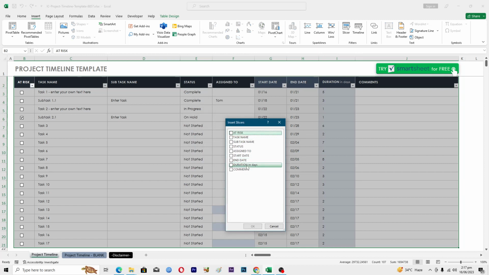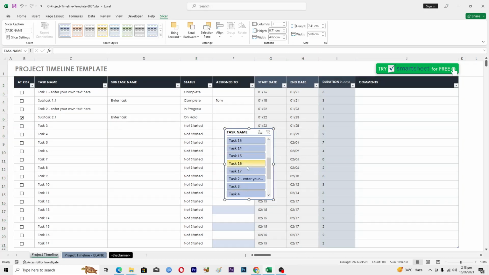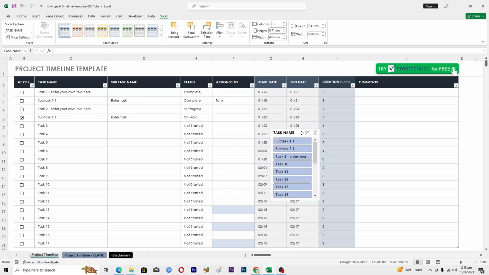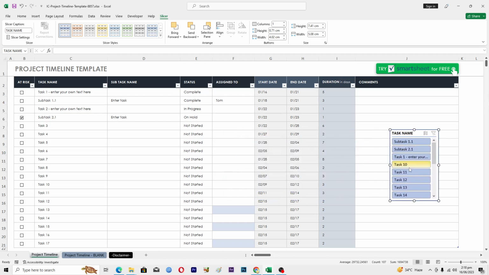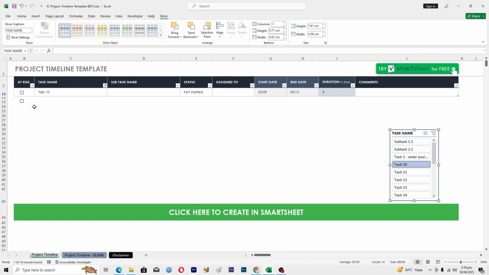So let's suppose that if I want to filter some data on the basis of task name here, I will just select task name, and when I click on OK, you can see that it is now showing me all of the tasks. Okay, so let's suppose that if I want to filter the data for task number 10, if I click on task number 10, it will just show me task number 10. So here you can see that it is showing me just task number 10.